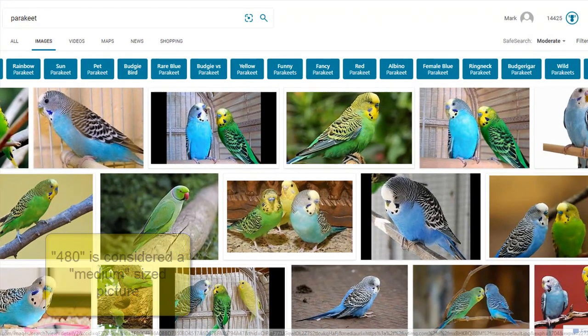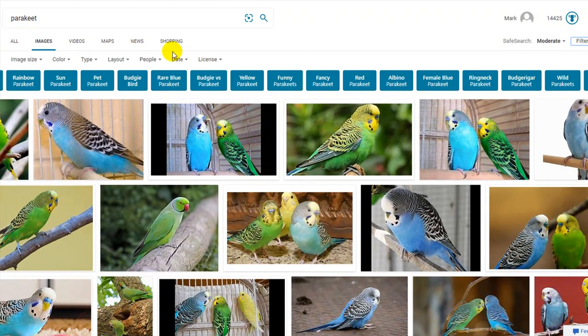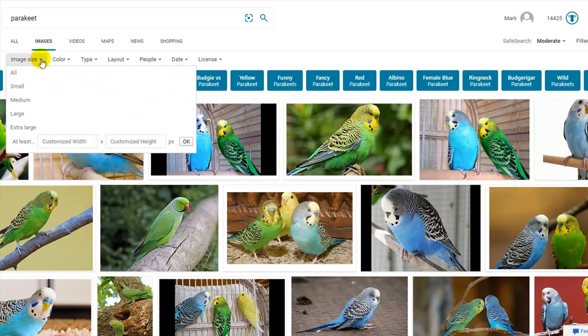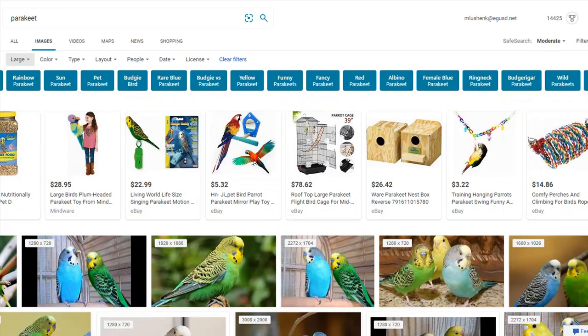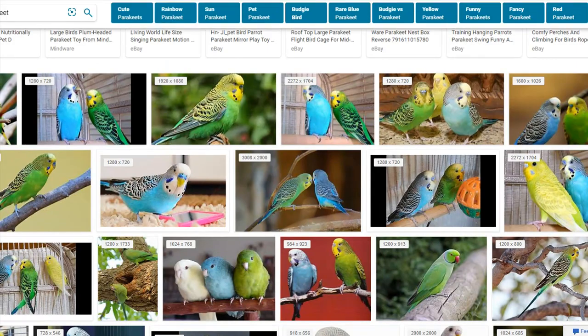So you can just go to a filter and find an image size and say I want to find a large or an extra large. Let's go find all the larges. So here's a bunch of large ones, and it tells you right on it how big this picture is. Well, that's about all there is to it.